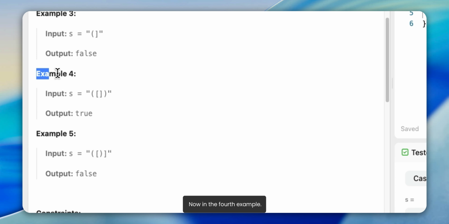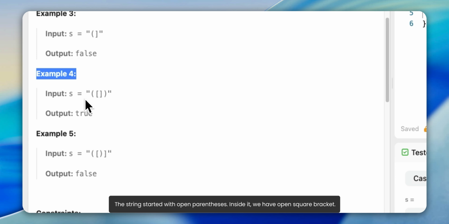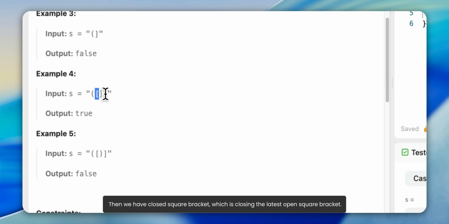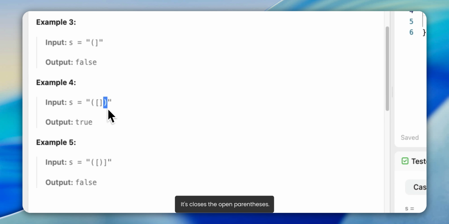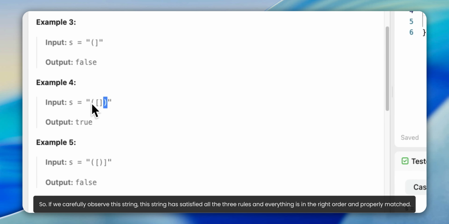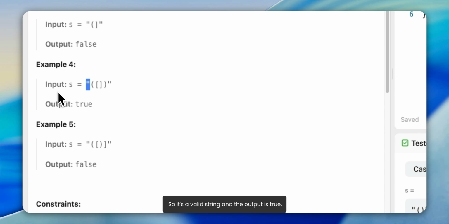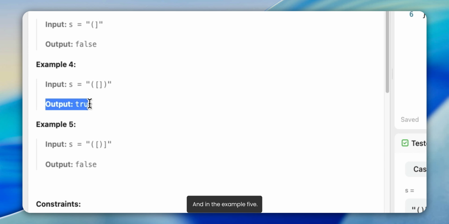Now, in the fourth example, the string started with an open parenthesis. Inside it, we have an open square bracket. Then we have a closed square bracket, which is closing the latest open square bracket. After that, we have a closed parenthesis. It closes the open parenthesis. So if we carefully observe, this string has satisfied all the three rules and everything is in the right order and properly matched. So it's a valid string and the output is true.